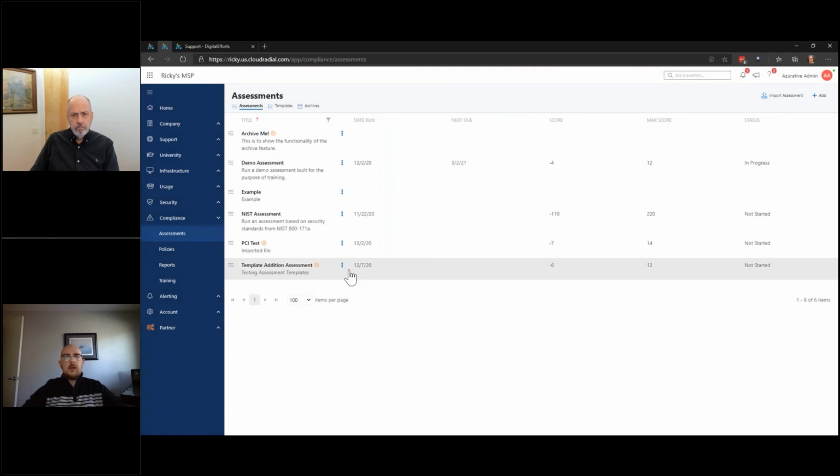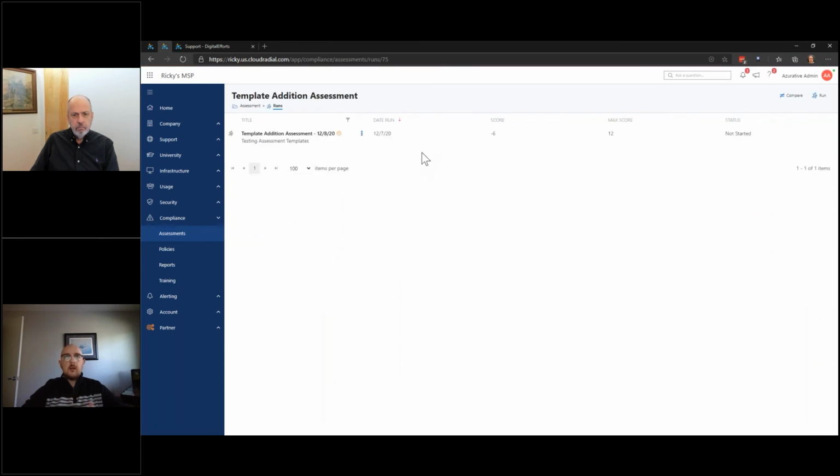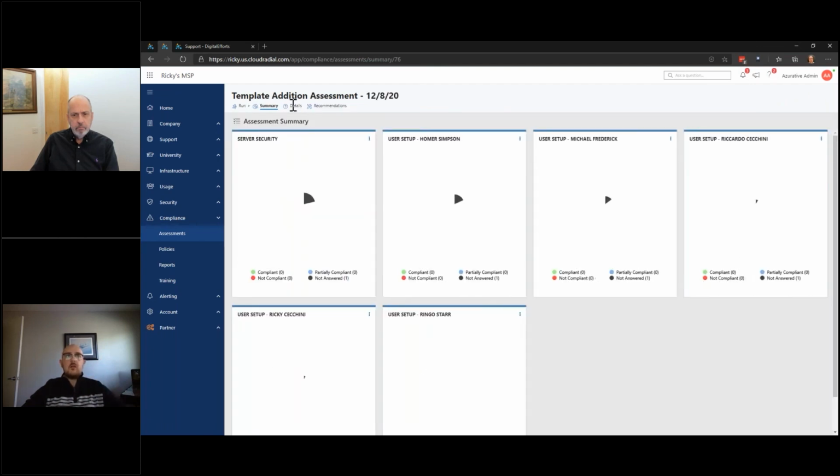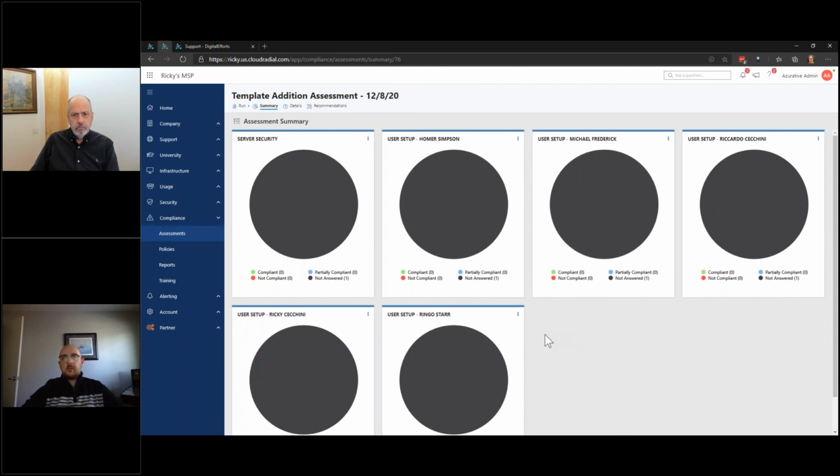My template edition one is I went ahead and I added a template for my users for every user, and then within CloudRadial I generated a run. And again, without having to build it one by one within the system, I built it once in the assessment, and now I have the ability to run all of those with a click of a couple buttons.